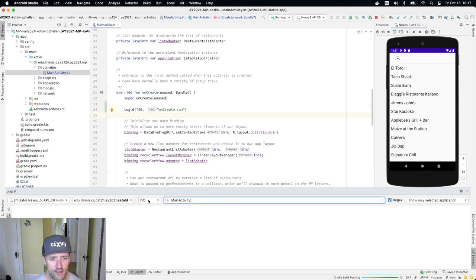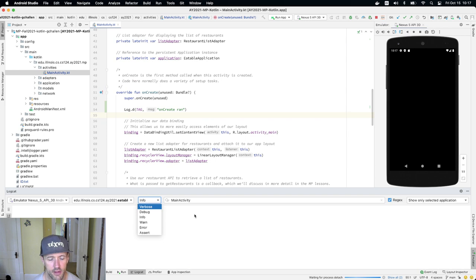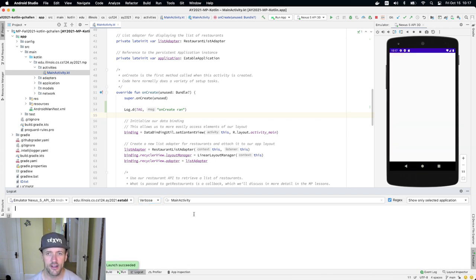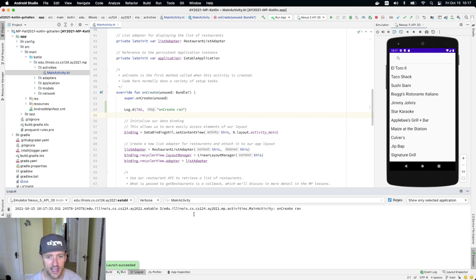Oh, I need to set the level to verbose, right? So I want to see everything verbose and above, but I only want to see stuff with the tag MainActivity. And now you'll see that the only output shown is the output generated by my logging message. And so typically, this is what you want to do because otherwise, you have to filter out all that other stuff, right?